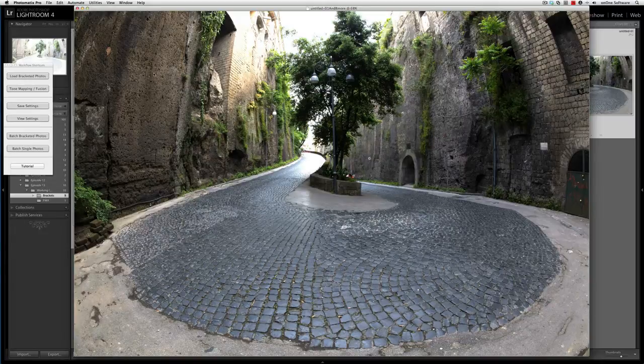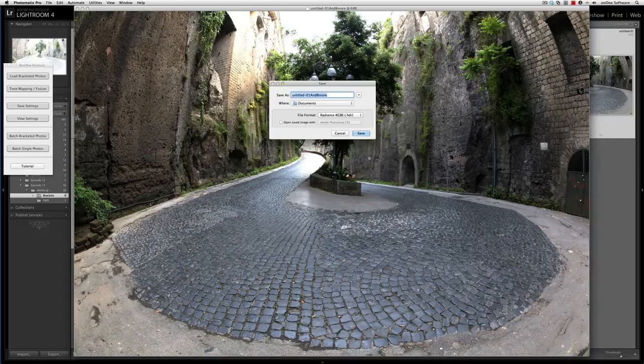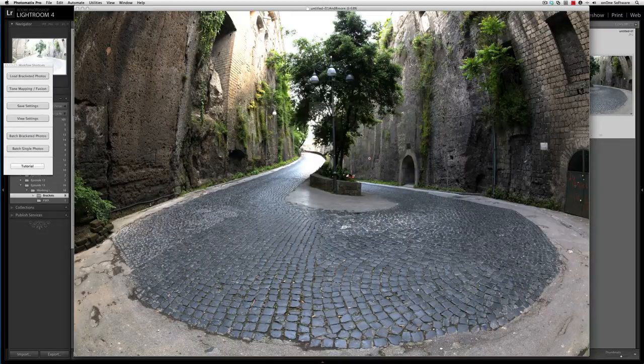So what I'm going to do is go to File and then Save As, and I'm going to put this on my desktop. I'm going to change the file format, which is kind of important for Lightroom, to the floating point TIFF file format. And again, here I'm just going to call this Sorrento LRTM, for Lightroom tone map. And I'm going to save it to the desktop for now and hit Save.